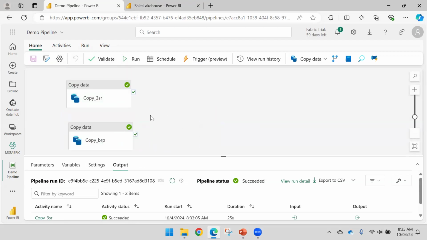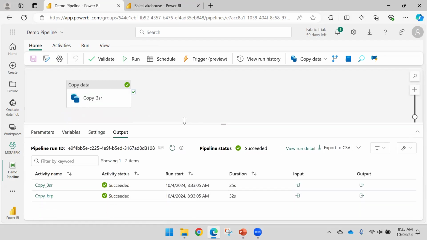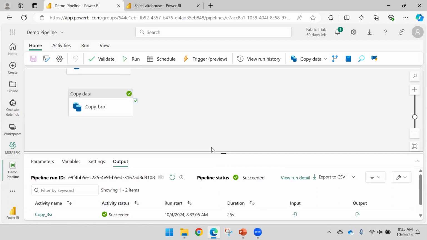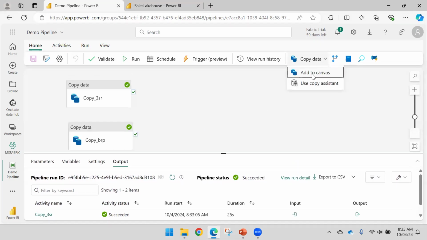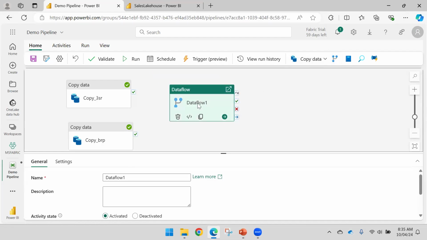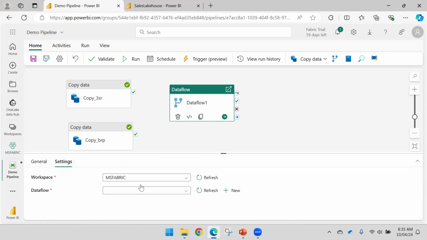Okay, so now what I want to do is run both these copy data activities at the same time. If you want to run something else at the same time, I can add a data flow also here. Okay, so this is the data flow. What you need to do is select the data flow, come to the settings, and from here you can pick this.